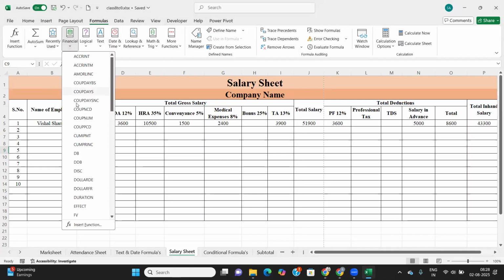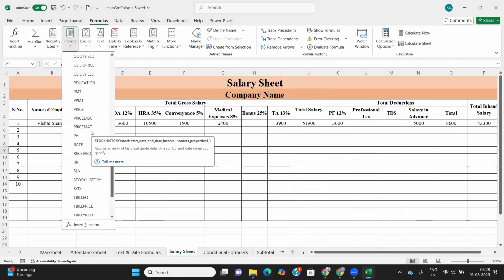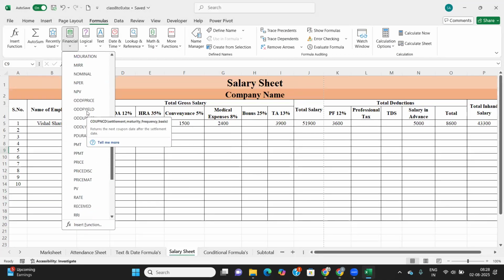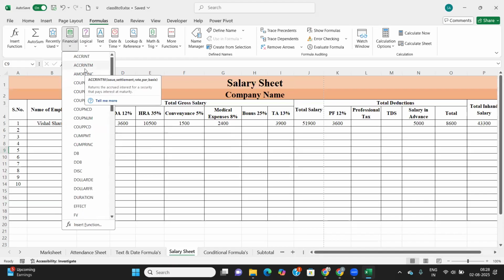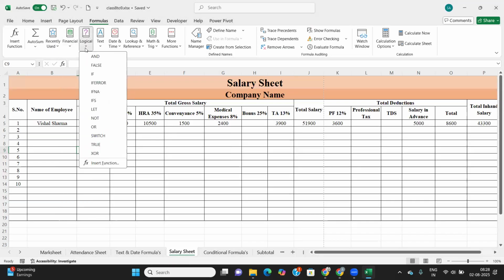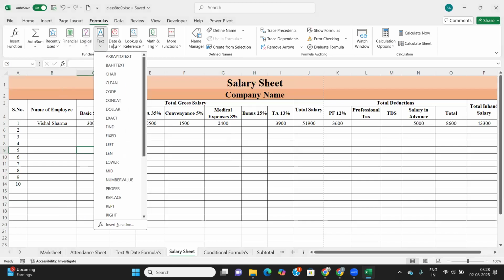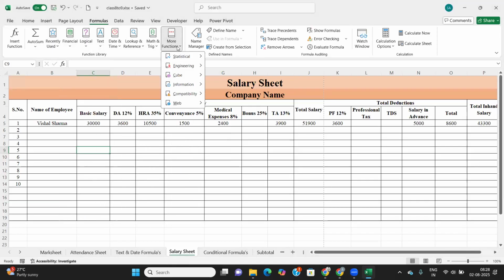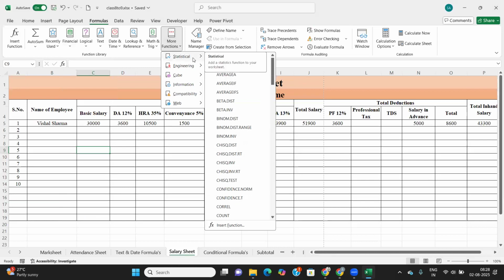And then here we have the financial type formulas. Many formulas are there. Each and every formula is not covered in this part because it is not necessary to know all formulas. But if you know how to execute your formula, then it is easy for you to execute it. And then these are logical formulas. Many formulas are there: text formulas, date and time formulas, lookup formulas. Many types of formulas will be covered.